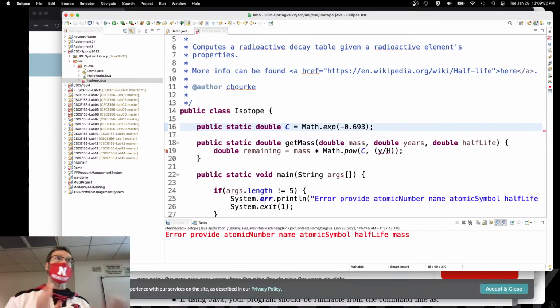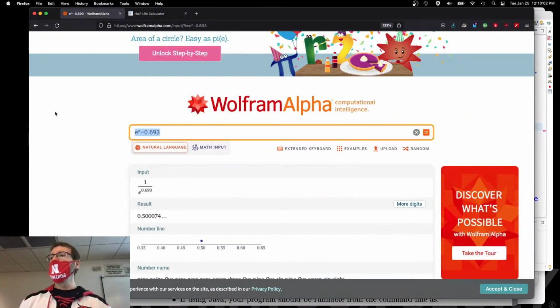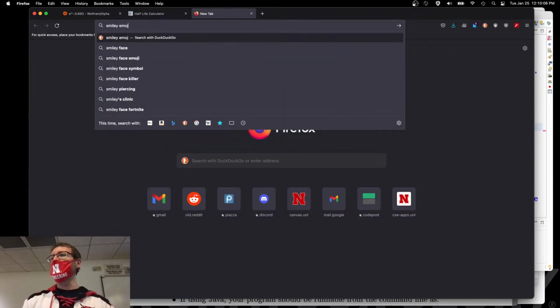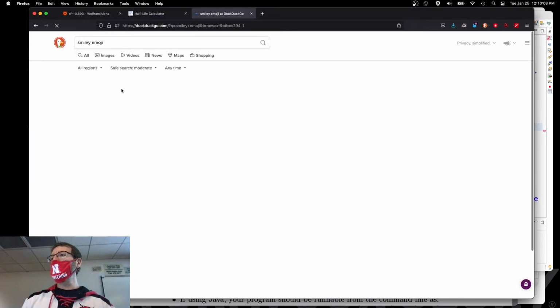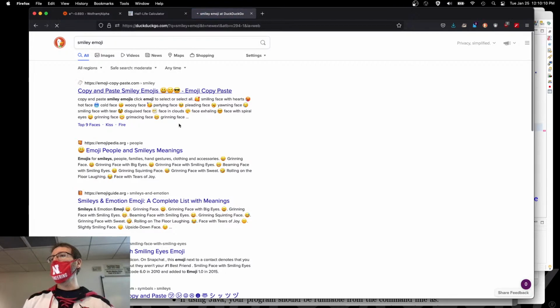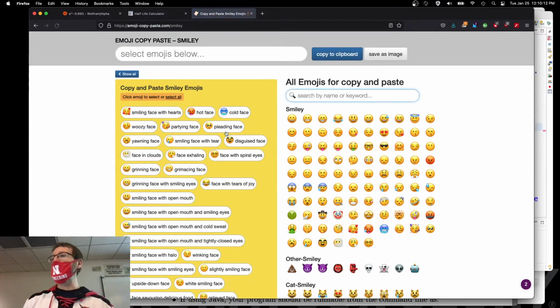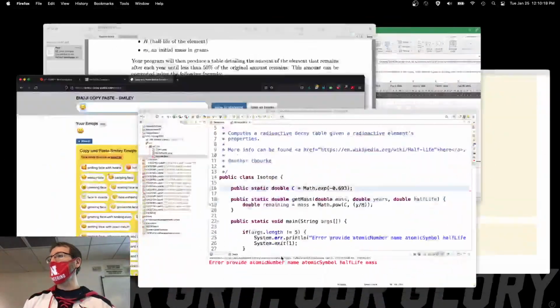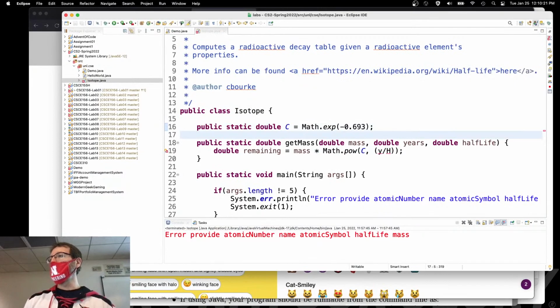So Java does have native support for Unicode characters. You can name a variable the poop emoji if you really wanted to, right? Don't do that. It's very bad practice, but otherwise, like a smiley emoji, you can cut and paste this kind of stuff and put it in your code. That's the one I want. I can put that into a string.